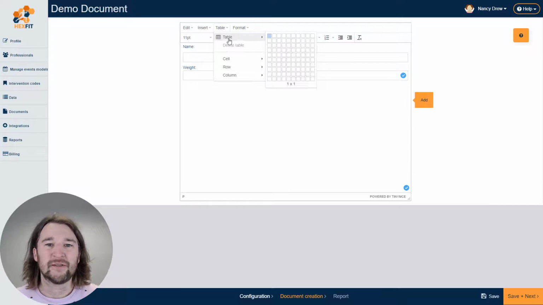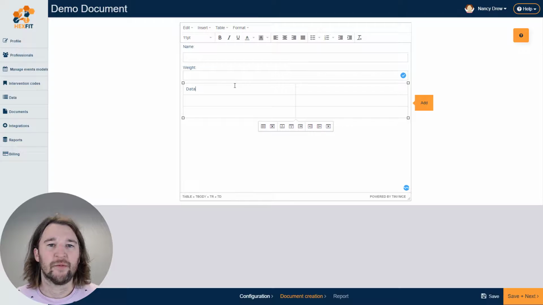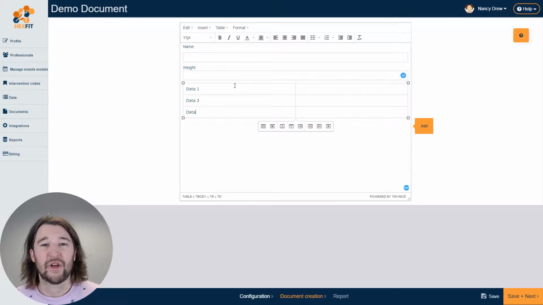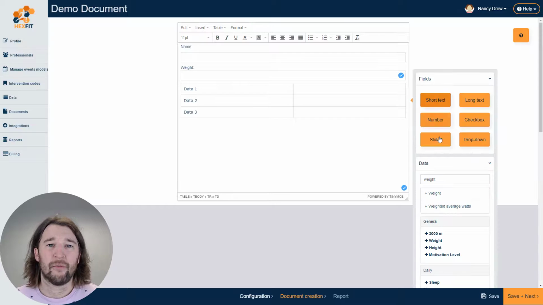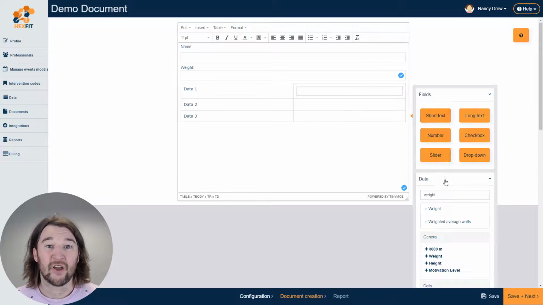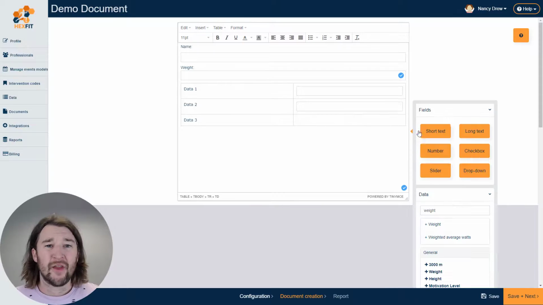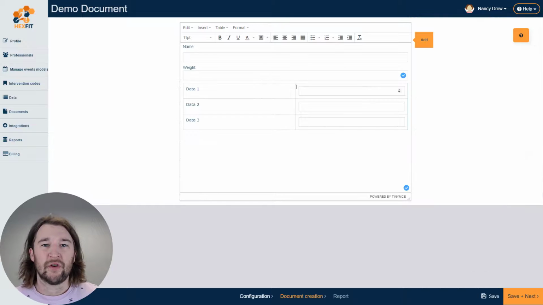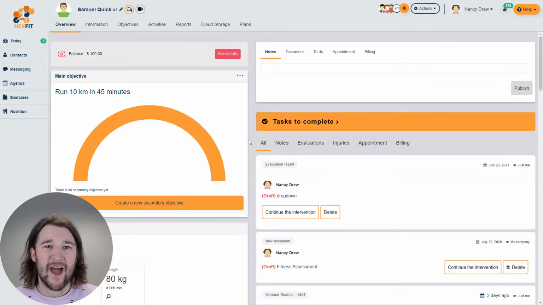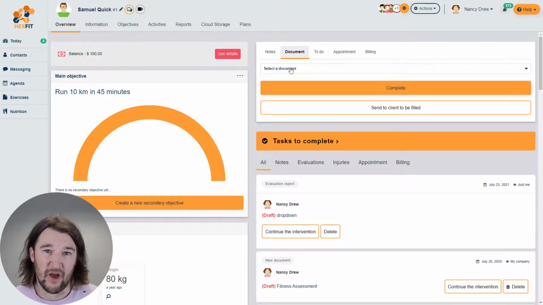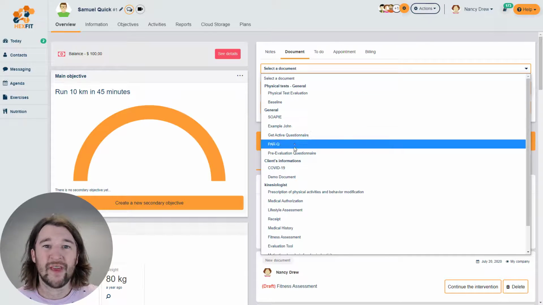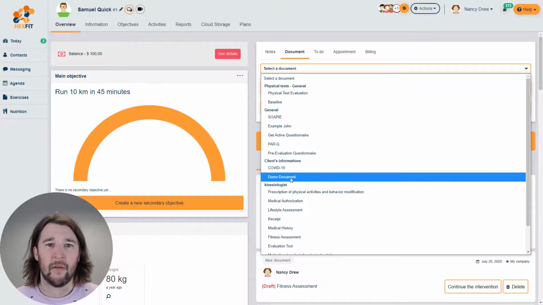There are also a few display options when creating your documents. Instead of going one question after the other, you might prefer building a table for your document to be easier to understand. Now that your document is created, you can go inside a client's file to actually complete the document. From there, you can either just complete the document in the client's file, or you can send it out to be completed by the client.